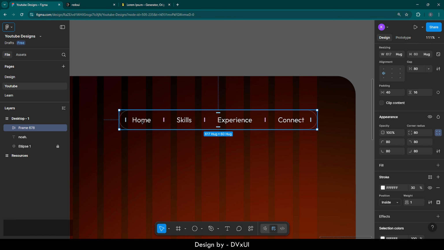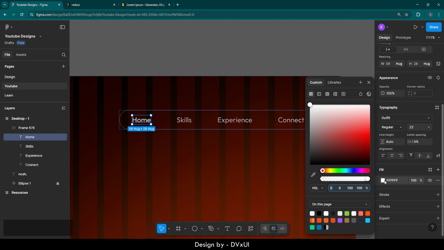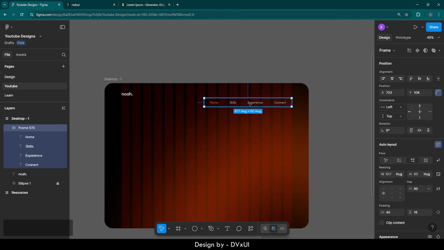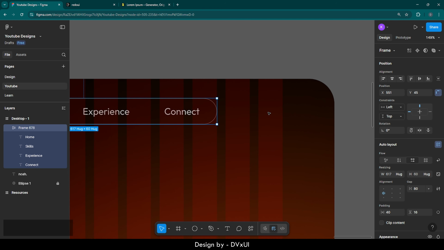But if user is on the home page, we should denote that. So I will select all of these, provide an opacity of 70%, select this one and give it our original orange color. Perfect. Select it and place it over here, something like this. Yeah. Zoom in over here, and now we need to design that button.